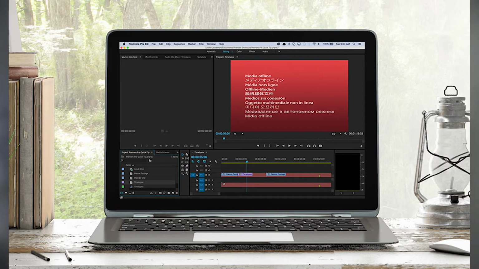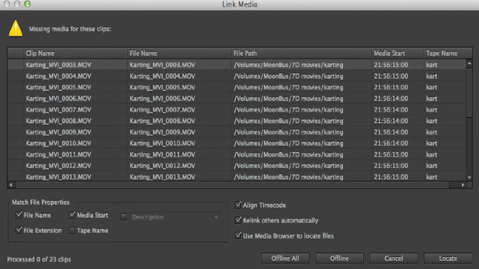Nothing is worse than getting the "media cannot be found" or "media offline" messages. It's worded differently for each nonlinear digital editor, but the meaning is the same. Your media files got moved or deleted, and now the editing software can't locate them.